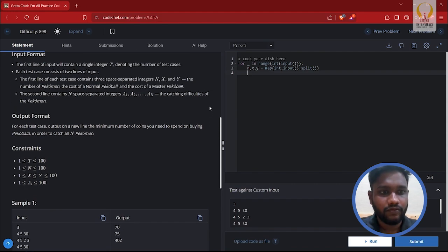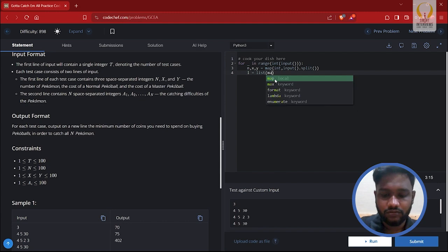Next, we have our array. That is the difficulty to catch each Pokemon. So we'll take the input of that too.